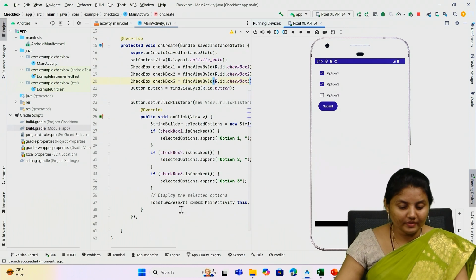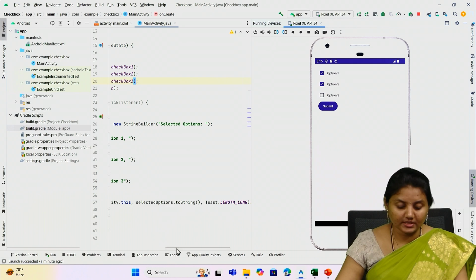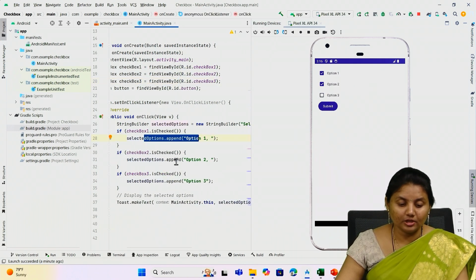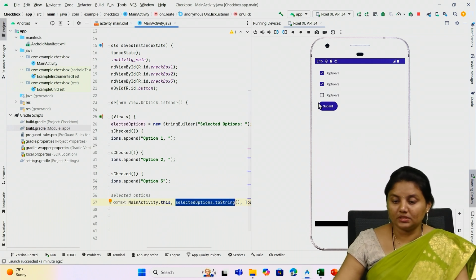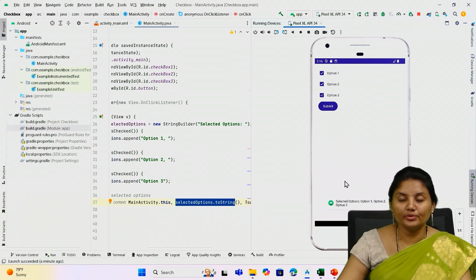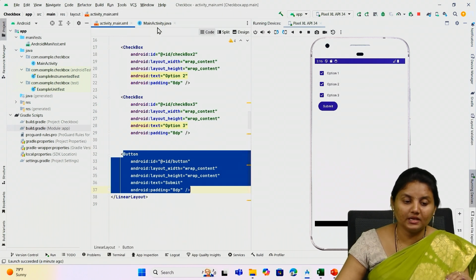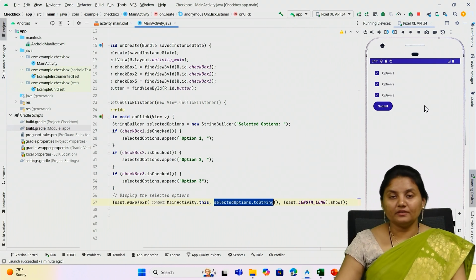Now in toast what have we given? In MainActivity, selected options dot toString. Selected options means what? We are appending the selected options here. So the message, selected options, is displayed there along with the appended checkboxes. If I select all, all 3 are selected. This is how you have to execute your program, using activity_main for the designing part and MainActivity.java for your business logic, and the emulator for seeing the output.